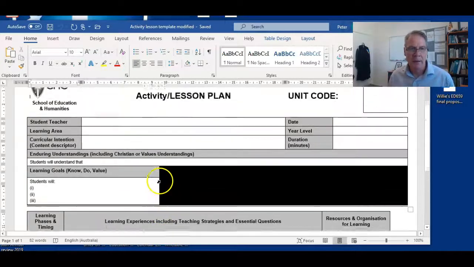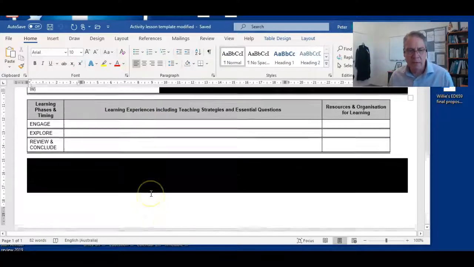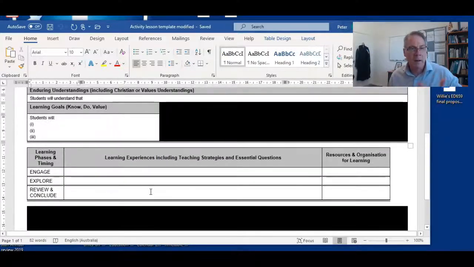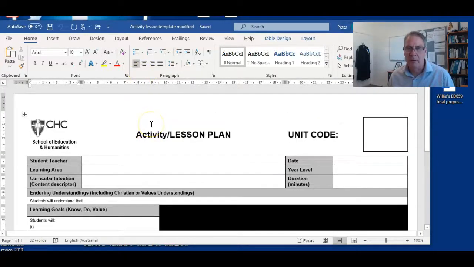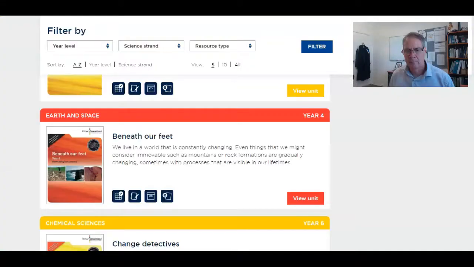Now, if you want to add a little extra, because it is a modified task, a bit of a justification, you can put it either prior to your activity lesson or after. That way I get a better understanding of what methodology you've used in this task. What I've pulled onto the screen now is Science Connections.